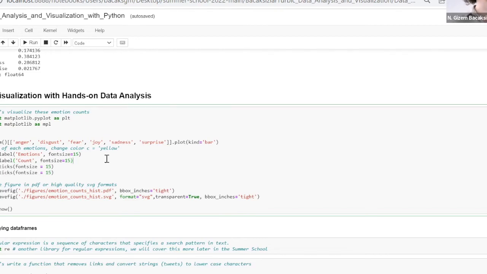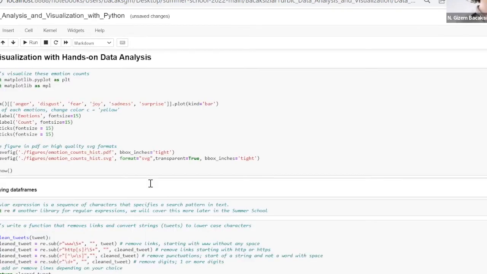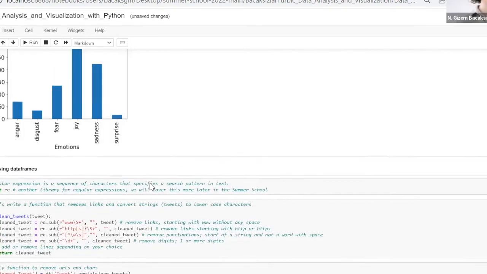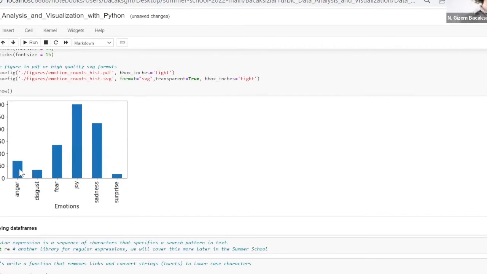And I can also save this figure to the figures folder with the name that I would like to give for this file. Under figures, emotion, histograms. Let's see what it shows. And I can save this image to PDF, SVG, EPS, any format, high resolution as well. You can save these figures to high resolution. And we saved it to the figures folder.